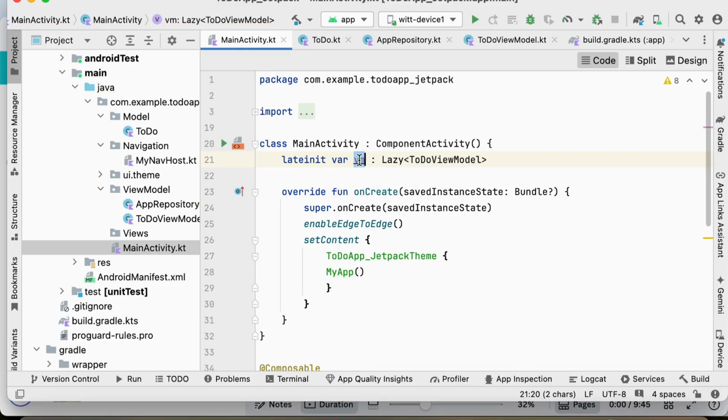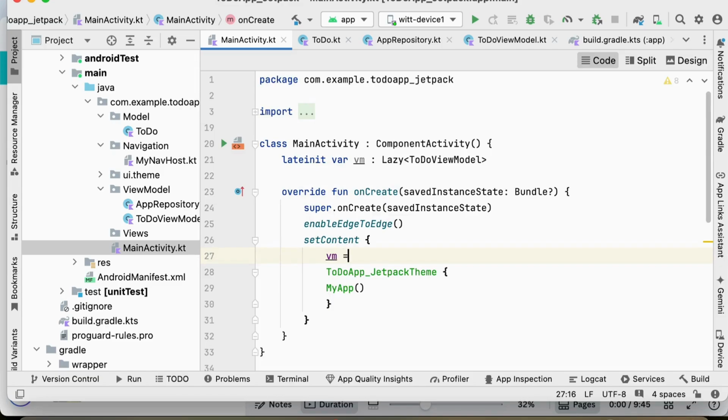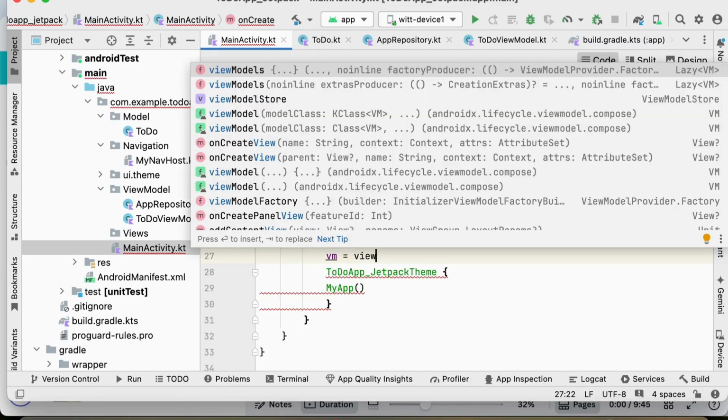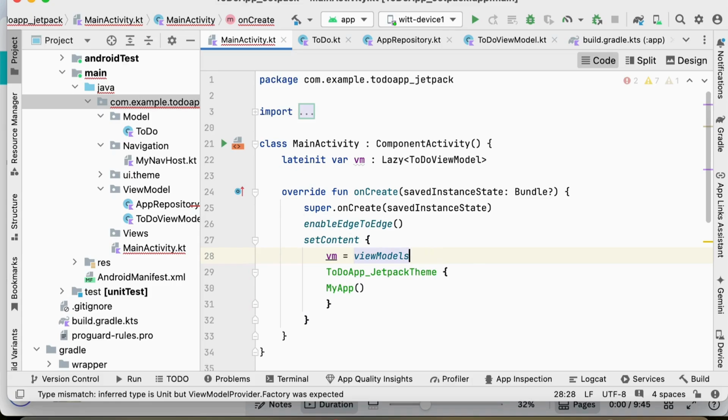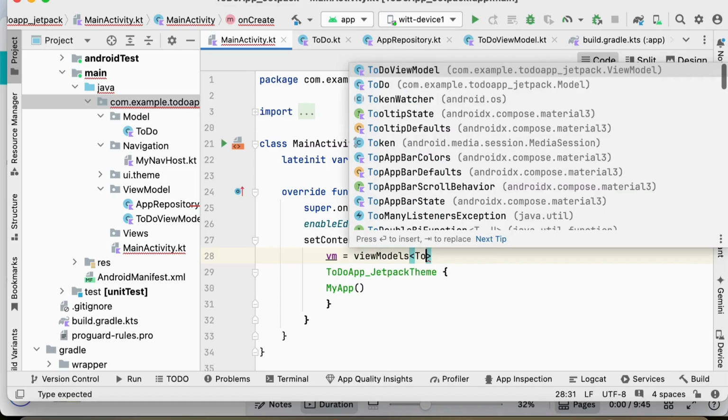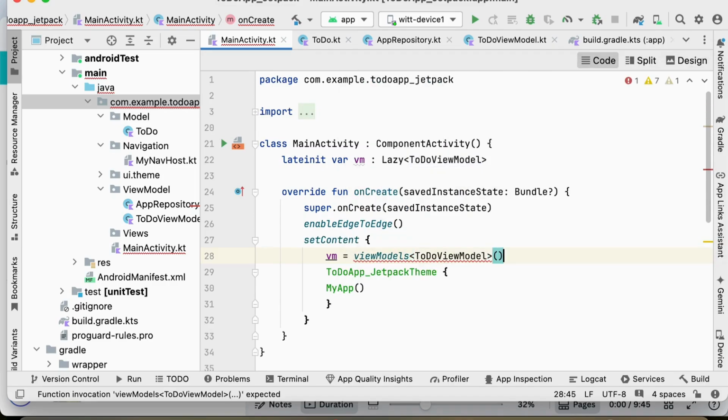And later on inside onCreate, I will create this view model and I will prepare it like this. So viewModel, I will use an existing built-in function called viewModels to initialize my view model. So this is going to be viewModels, and make sure here you pass this, you can here specify the type of the view model that you are building, which is here ToDoViewModel, and this is going to be my view model in this application.